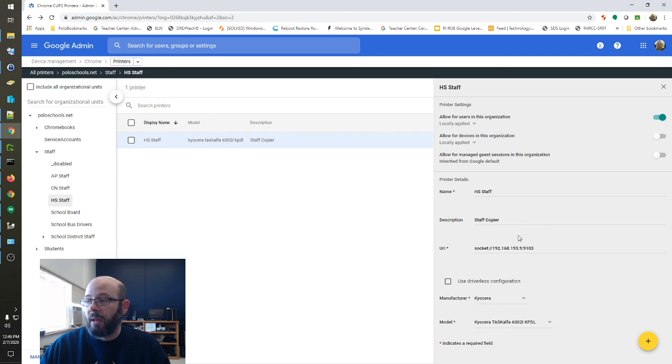But other than that, CUPS printing is really easy to set up. I've tested it out for several students and staff members and devices, and it works really well. So if your Google Cloud Print has been completely decommissioned, this is a great alternative that you can still run for free within your Google Admin Console.